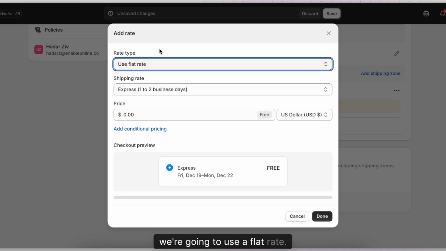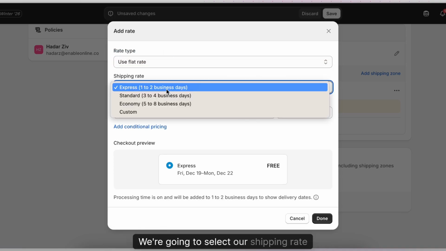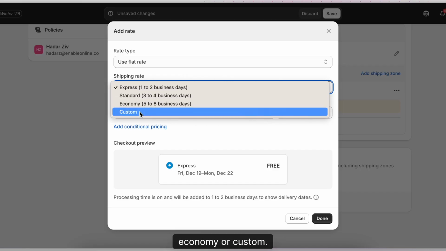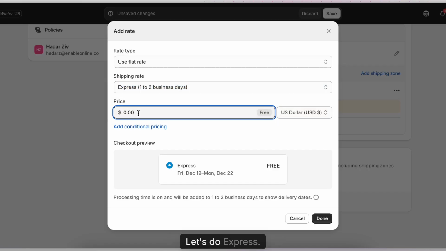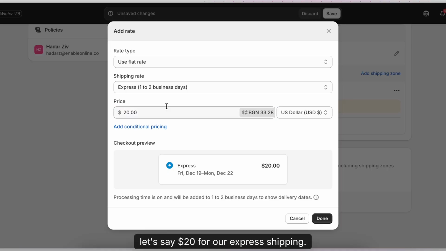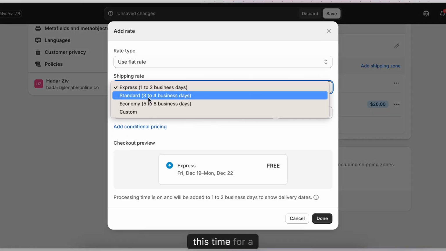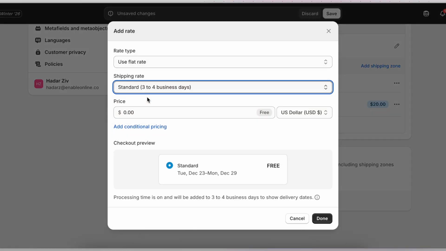In this case, we're going to use a flat rate. We're going to select our shipping rate type. So we have express, standard, economy, or custom. Let's do express. So we're going to charge, let's say, $20 for our express shipping. And down here, you can actually see the preview for the customer, how it looks on their checkout. We'll click done.